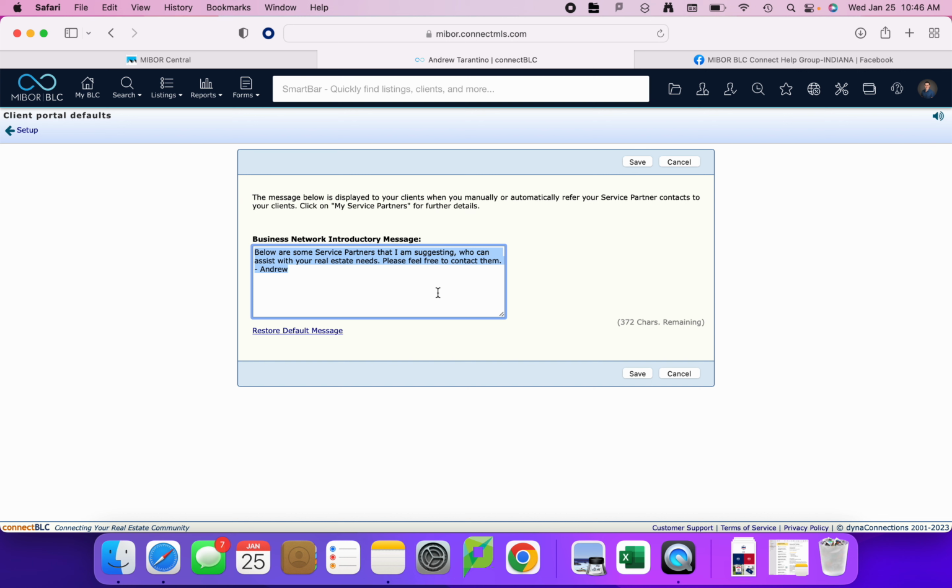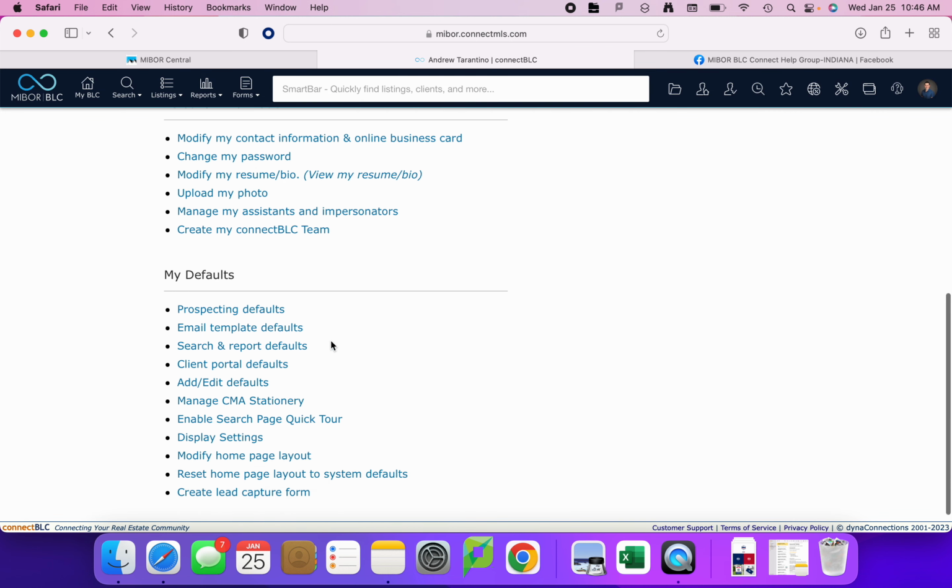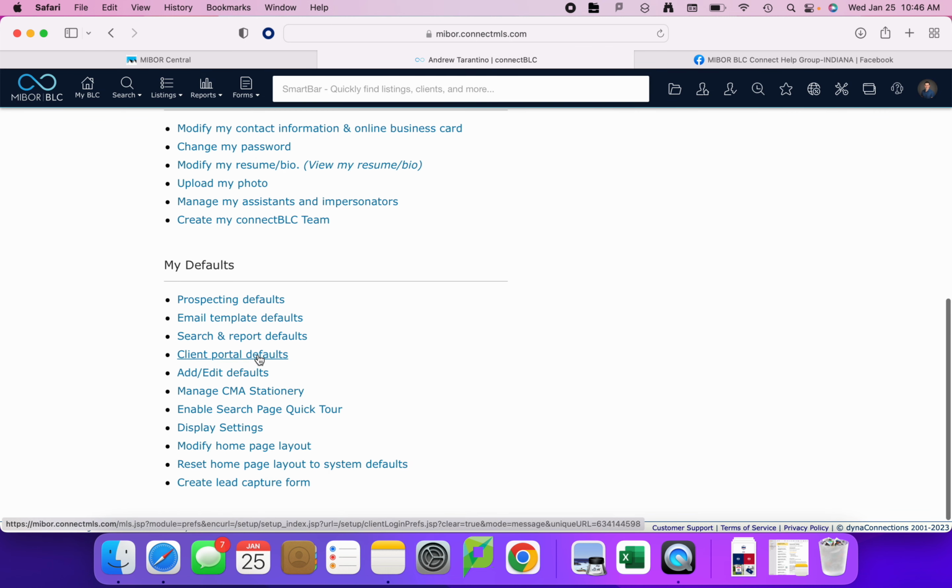I don't believe I have changed this. No, I'm pretty sure this is the default message. So I'm just going to hit cancel. If I wanted to go back to the default message, I could also just click this, which it didn't change. So I made no changes. I'm just going to hit cancel. All you're doing there is updating the message that appears above the recommended service providers.